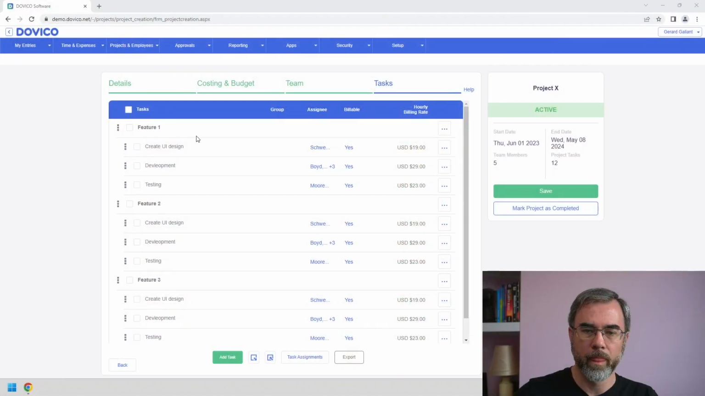In today's video, I want to show you a new feature that we added to Timesheet that I hope will make your project management lives a little bit easier. Let's switch over to Timesheet. I'm in the Projects view here, editing a project on the Task tab.